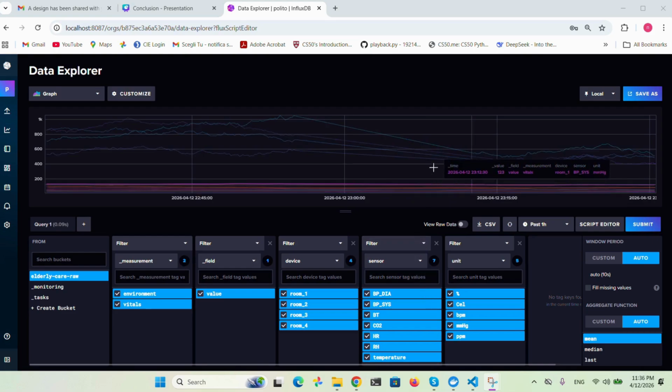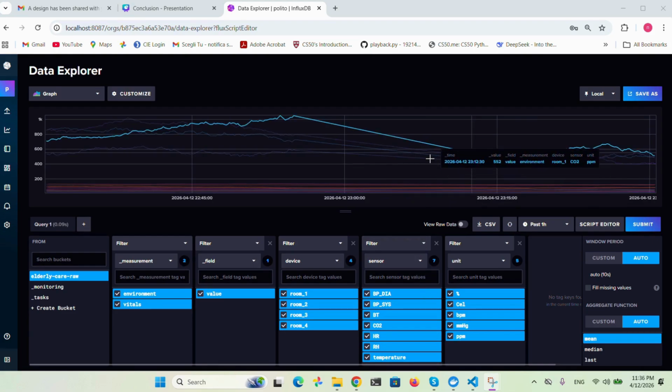Each data point is stored together with important metadata such as timestamp, the device, the sensor, the unit, and the value. This is useful because we do not only want to know the latest reading, but also the history of the readings over time. For example, we can analyze trends, build dashboards, and retrieve past measurements for reports.